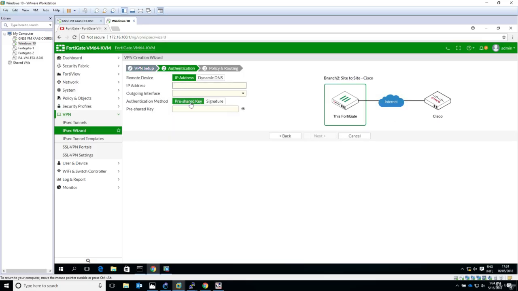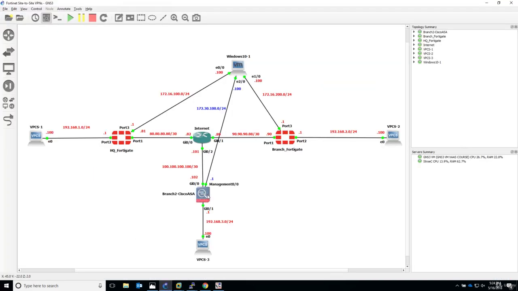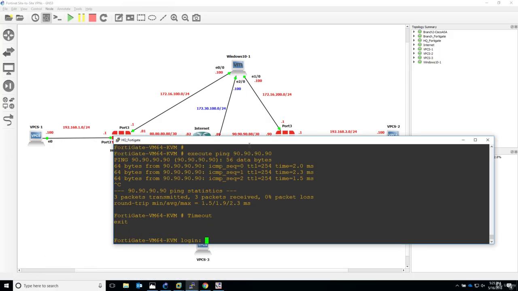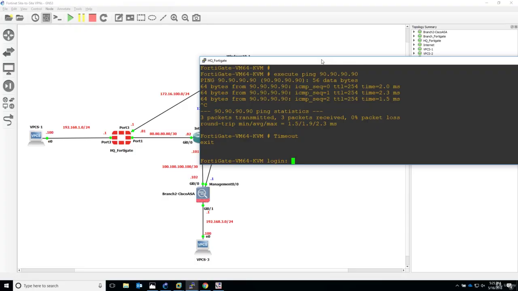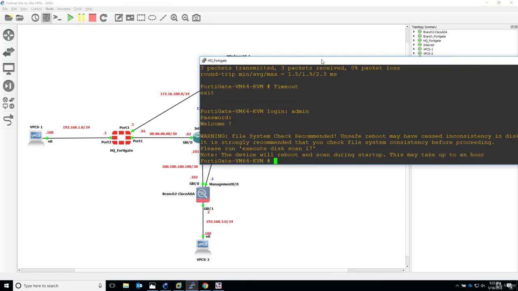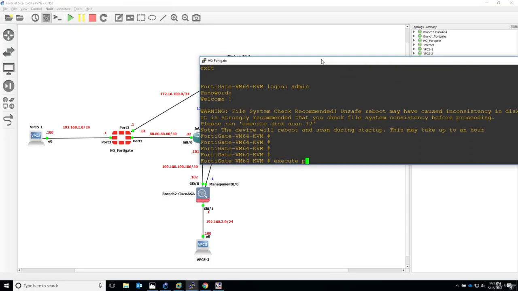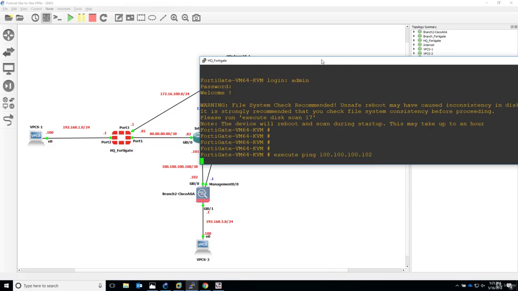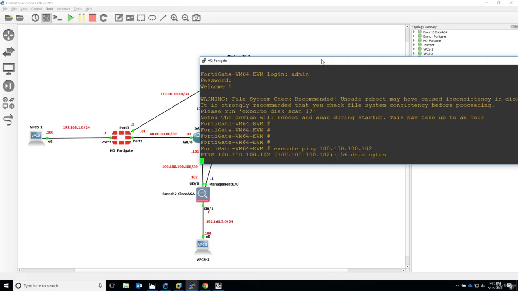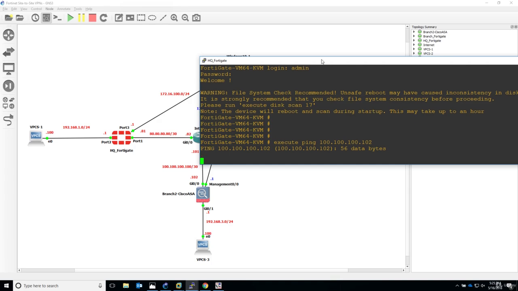The IP address of the ASA. What's the IP address? Again, I have forgotten to test the connectivity between the HQ Fortigate and the ASA. So let's do that now. On the HQ Fortigate, I will do a ping. So admin, enter. Execute ping 100.100.100.102. And let's see if we have connectivity, and it seems like we don't.